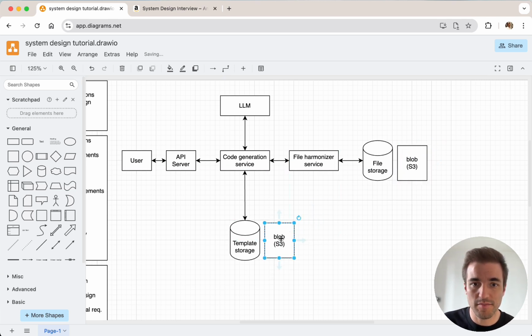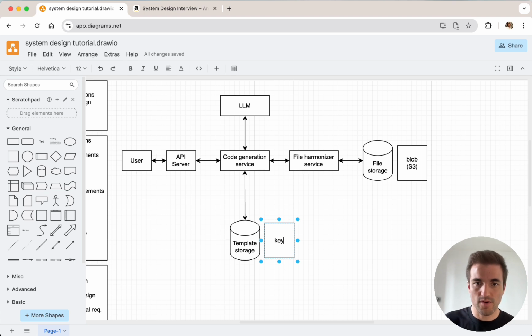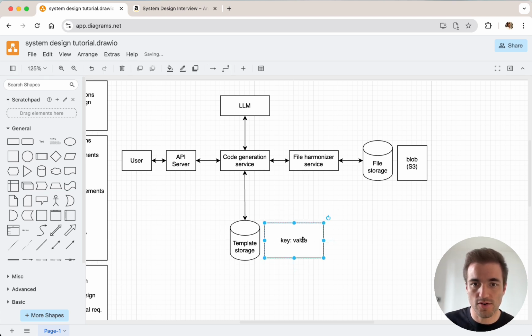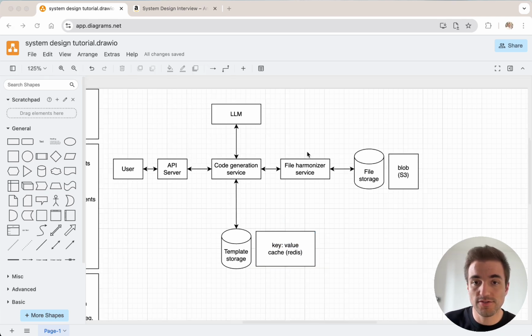And then for the template, we might want something that does some key value storage or some cache thing like Redis, for example. It's also important to note that this service is going to be running Python code that was generated here. So if you call the LLM, it got you some code. You can then call the file harmonizer service, which will run that code.